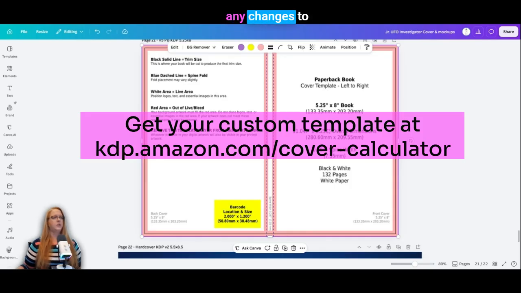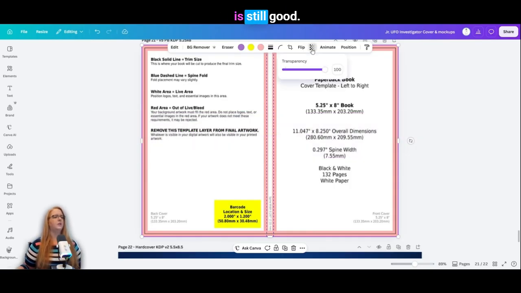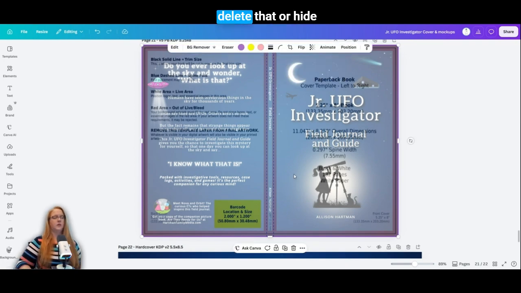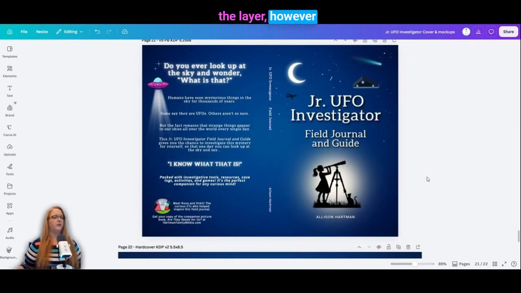Anytime you make any changes to your cover, just pop this template back on there and make sure that everything is still good. Paste it as the top layer and then lower the transparency so you can just make sure that everything's still in the area that it needs to be. And then you can delete that or hide the layer, however you want to do it.